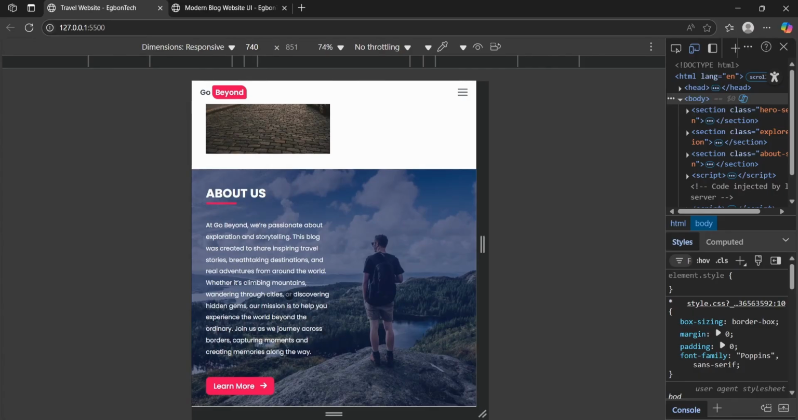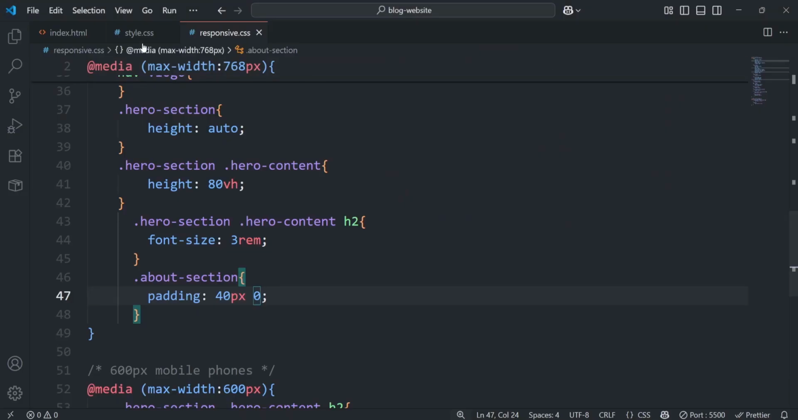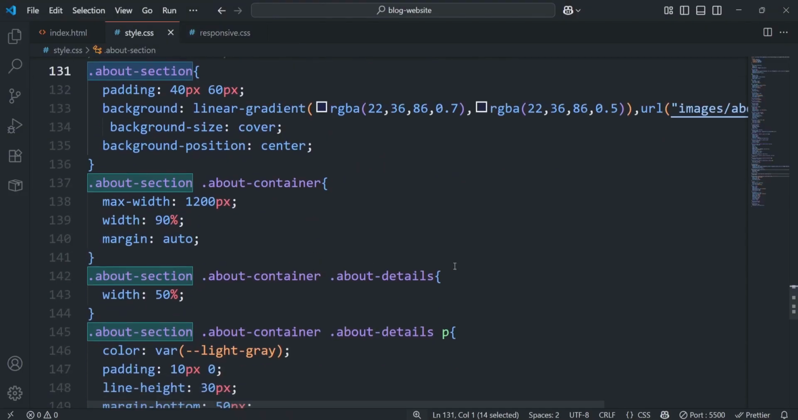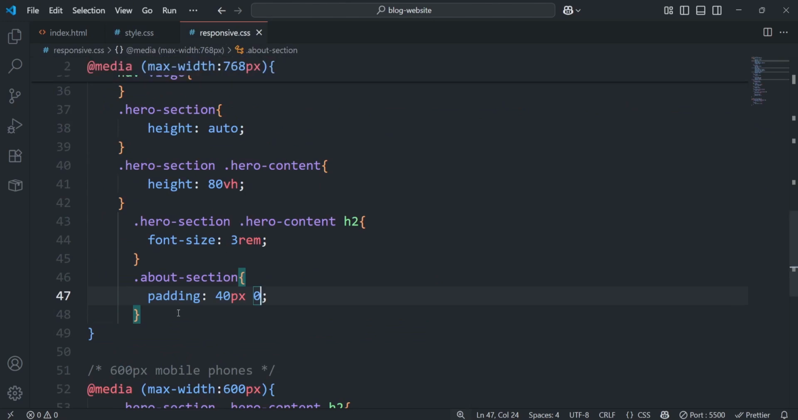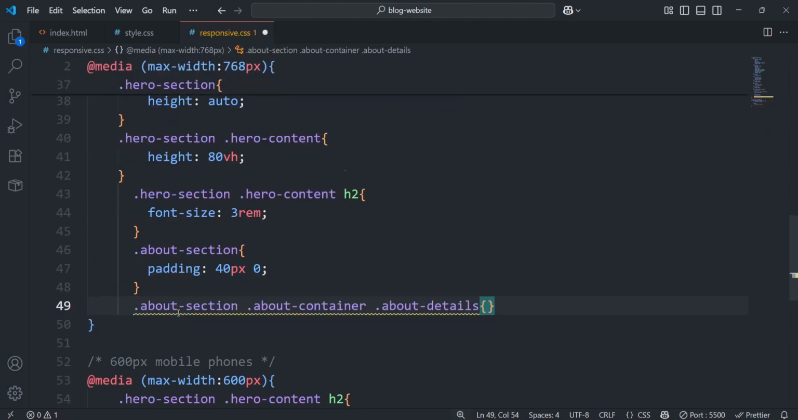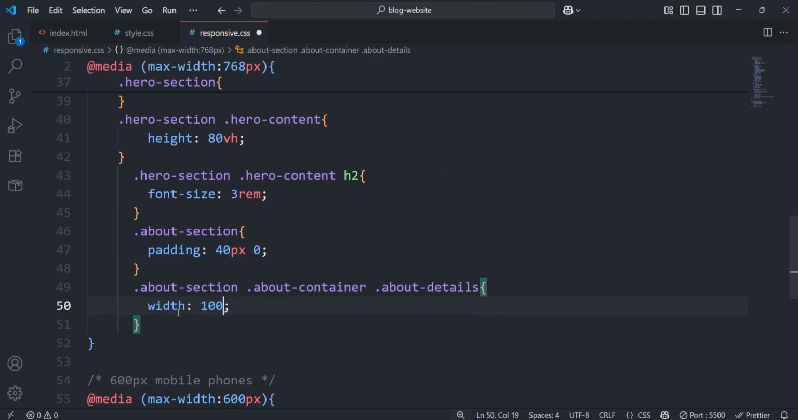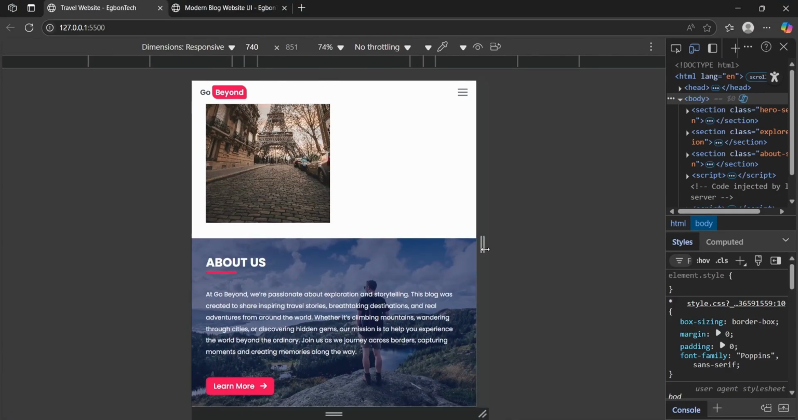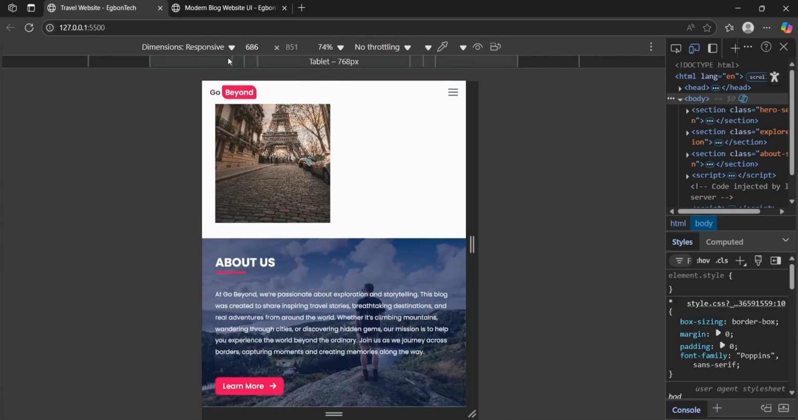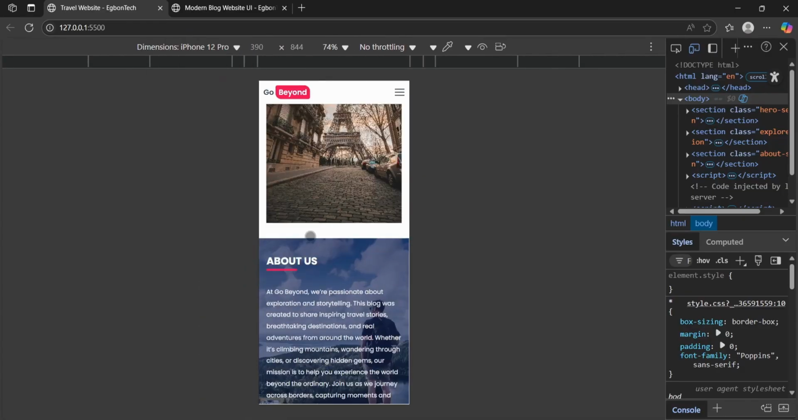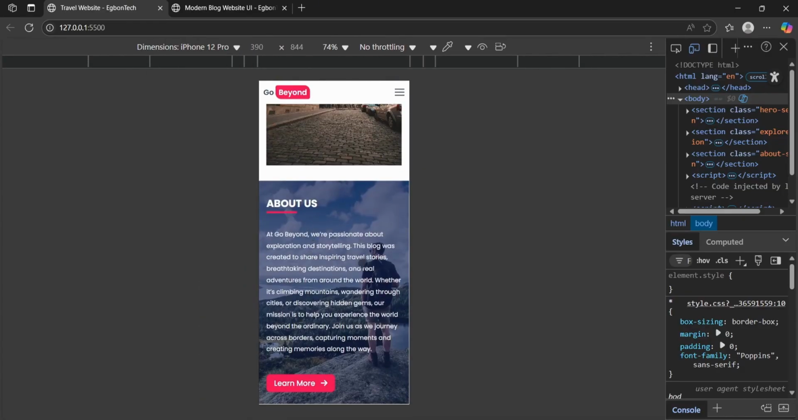And also, we want to give this about details a width of 100%. Remember that we gave it a width of 50% initially. So we'll just copy this. I'll go to my responsive CSS. I'll paste that right here. Now give this a width. This time I'm going to give it 100%. I'll save that. Yeah, this looks really good. That's actually all. Let's check this on iPhone 12 Pro. Yeah, this actually looks good on mobile phones. And with that, we've basically completed the about section.